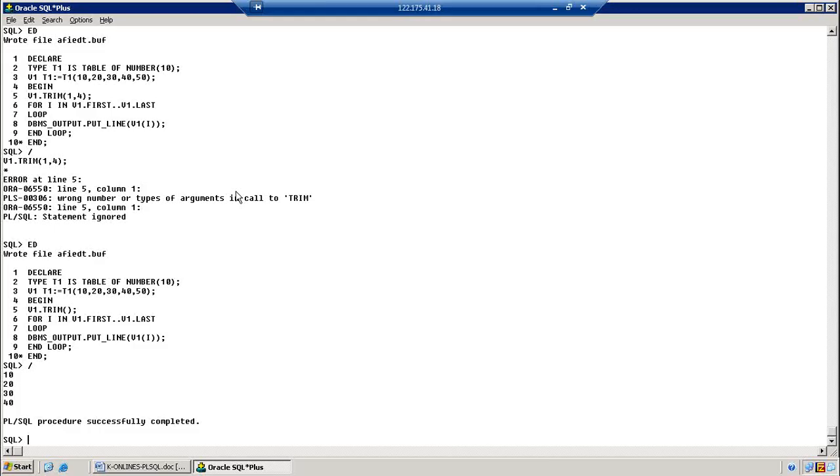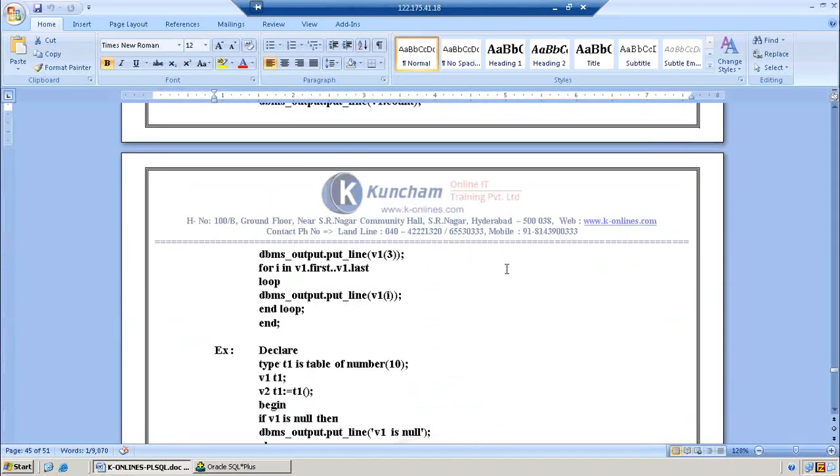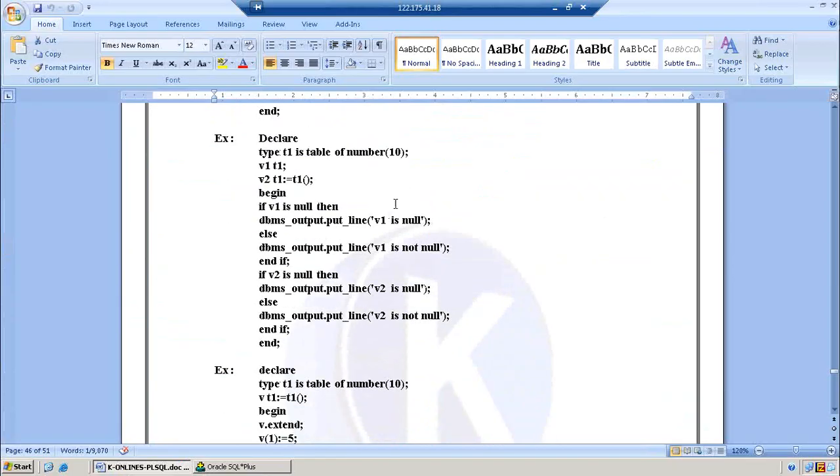Right? Clear? Yeah. So next, we can go for one more example. The example is here. Observe this one. Declare a table which is a table of number, right?